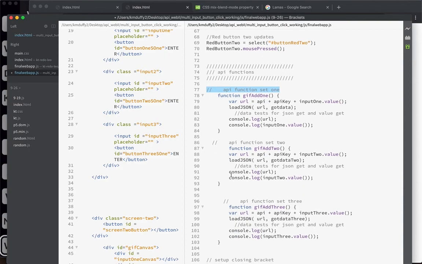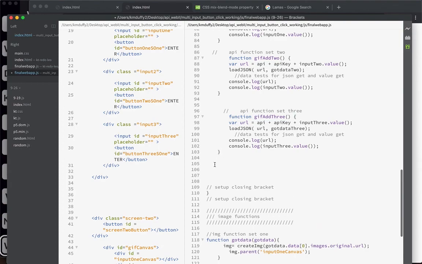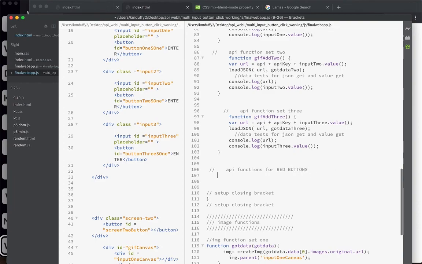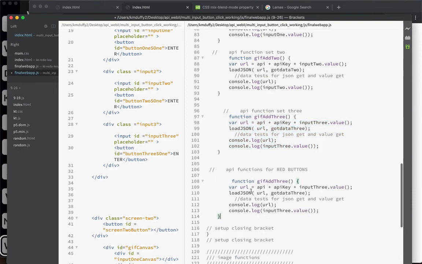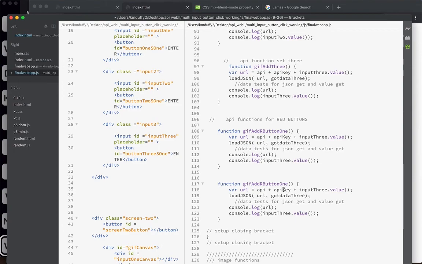So let's go down here and let's just say API functions for red buttons. Great. And we can just copy and paste this to get started. And we're going to need 2 of these, right? So we're going to need one for gif add r button 1, and then another one for the gif add r button 2.